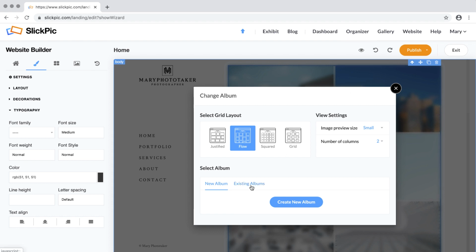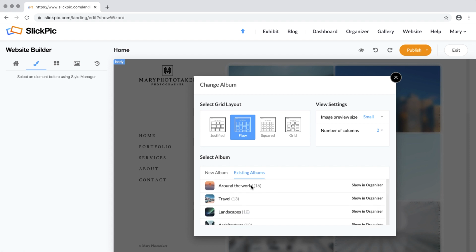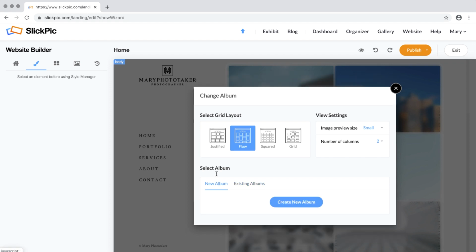If you have previously uploaded albums into the organizer, you can select an existing album. Or you can upload photos directly from your desktop and they'll show up on this page. And an album with your photos will be automatically created in your organizer. So let's click the Create Album button.